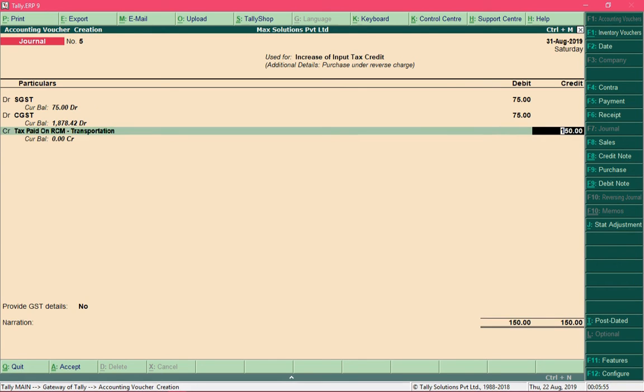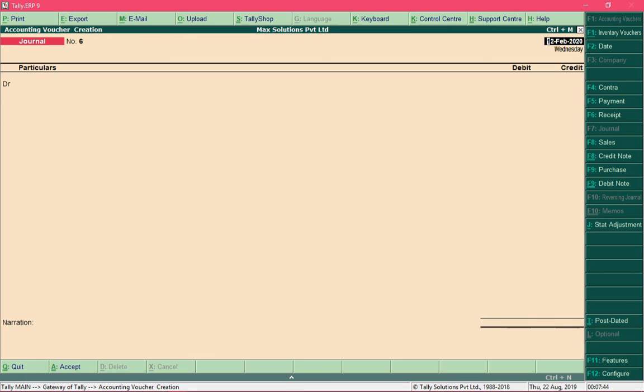So notice the balance in the respective ledgers. So earlier for the ledger SGST there was zero balance, so now it is showing a debit balance of 75 which is input tax credit, and the ledger CGST is increased by rupees 75 as well, and the ledger tax paid on reverse charge mechanism is now 0 because I transferred my input tax credit to the given ledgers, and save the entry. So that was all about recording an entry when you avail service from a GTA.